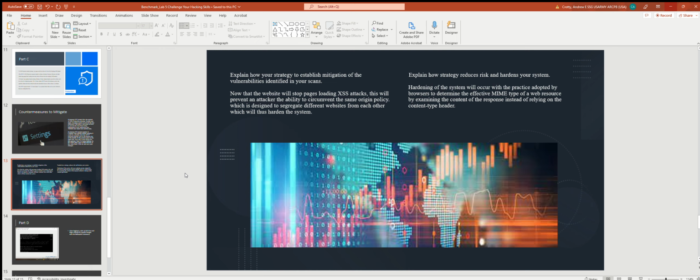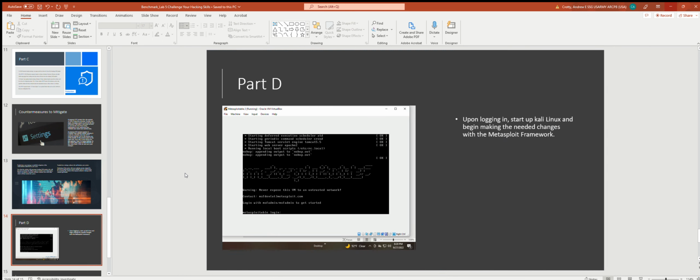Accept many types of web resources by examining content or response instead of relying on content type headers. This may also be done by setting up recurring scans that you can then take to your other team that does patching, to keep those continuously updated. So once logged into your Kali Linux, you can also begin making those needed changes within the Metasploit framework.